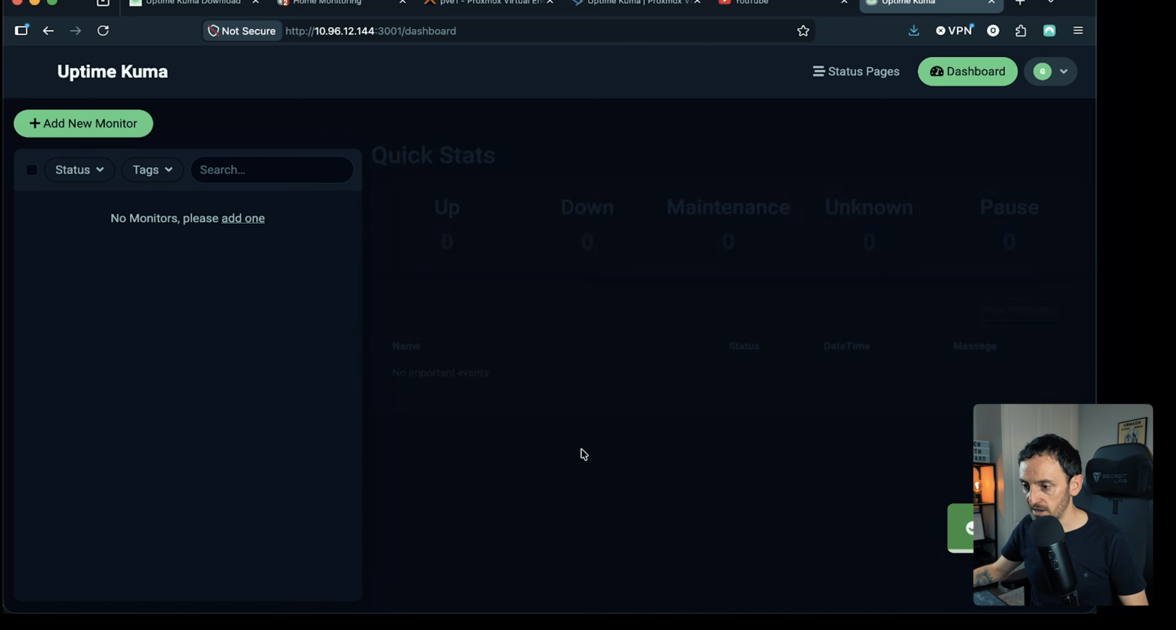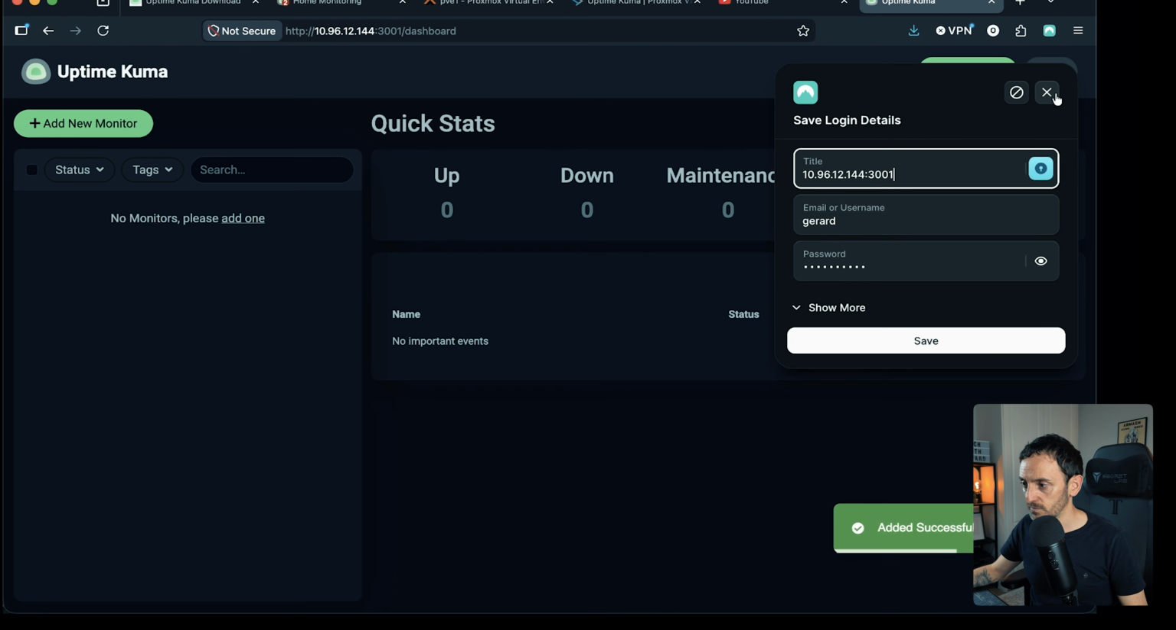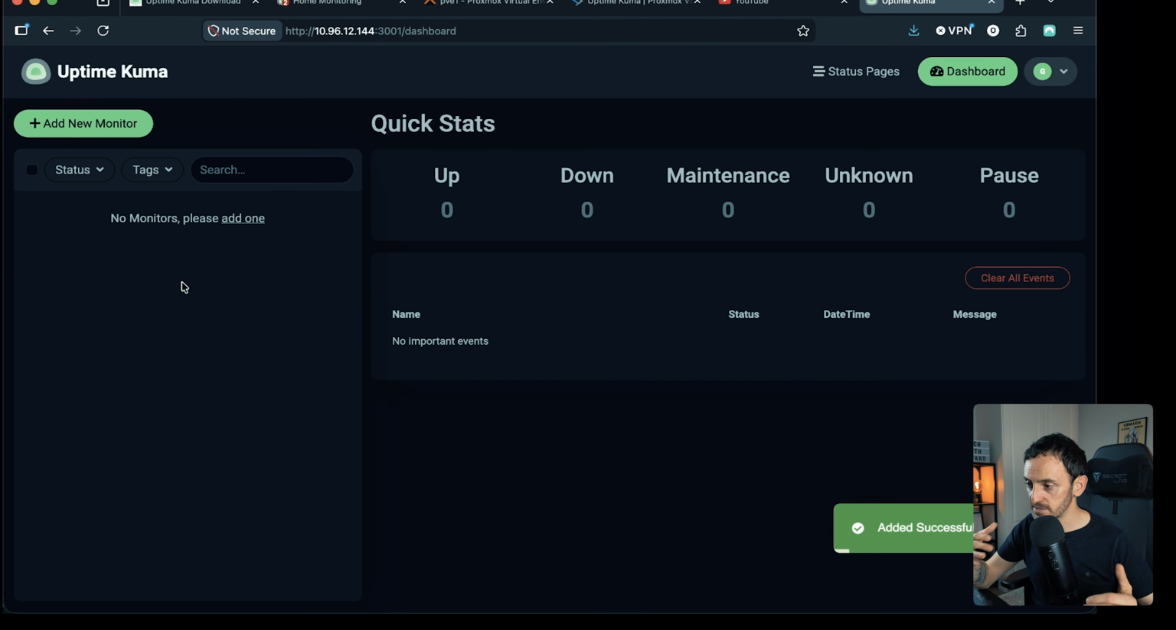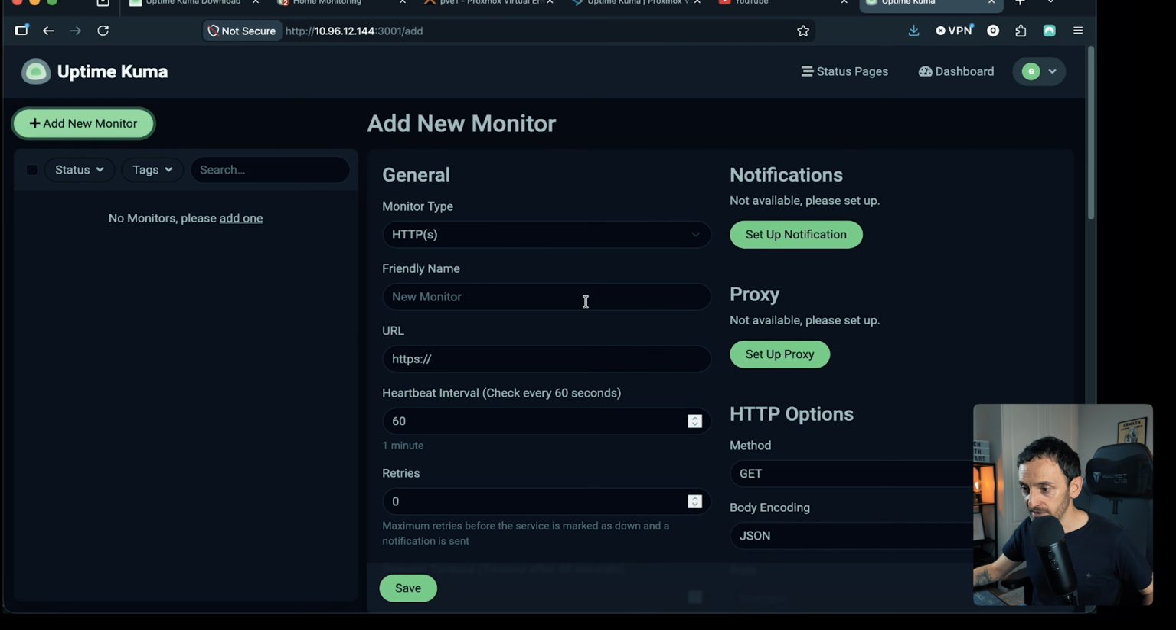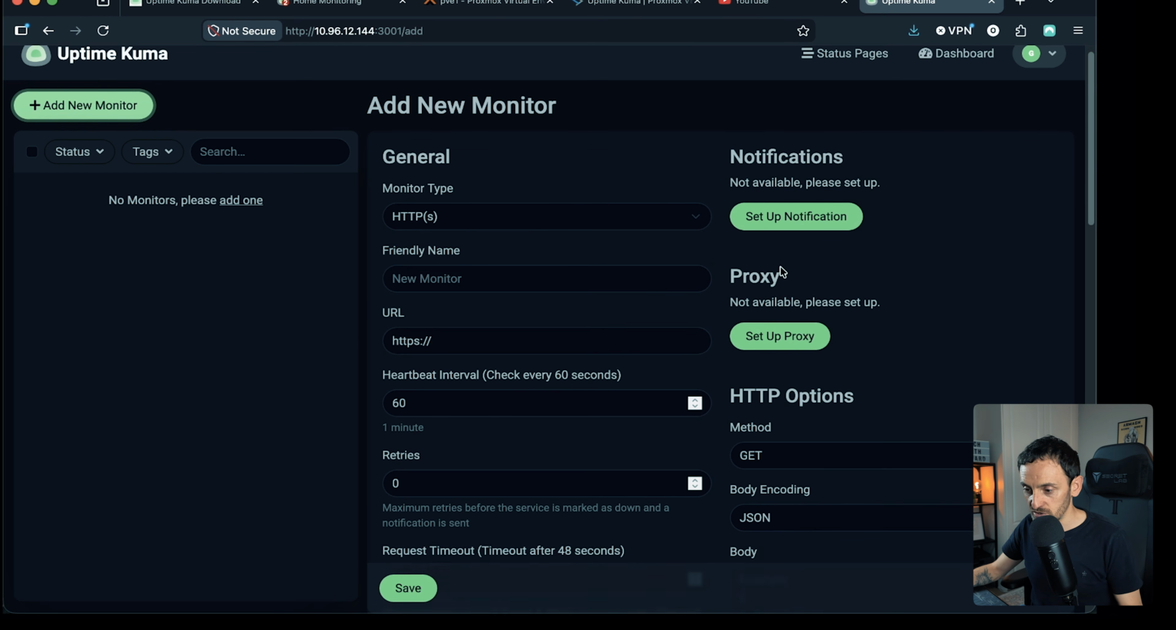Hit create, and that is it. So this is the base tool. This is exactly what it looks like. If you want to start adding new things that you want to monitor, you're just going to click add monitor. And in here, it's going to give you all of the options that you can choose.